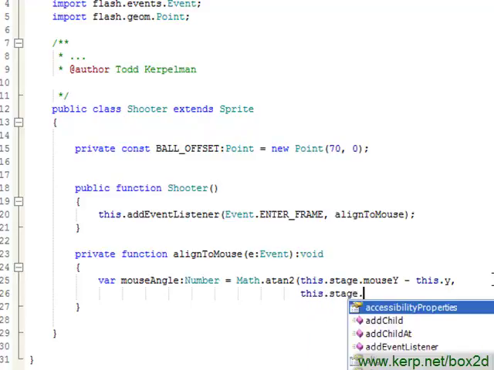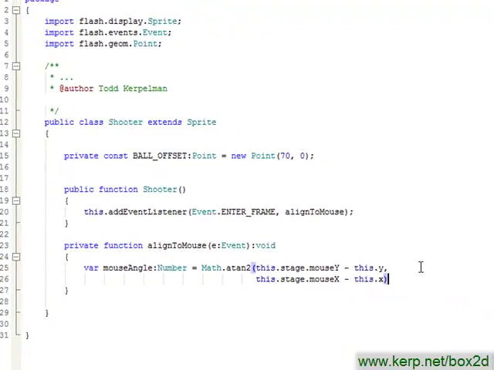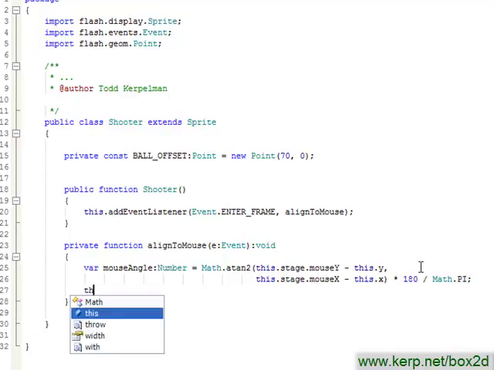So I'm going to take a look at the mouse X minus the X value of this shooter. And then because this is in radians, I'm just going to multiply all of this by 180 over pi. And that gives me the angle that I need to rotate to in degrees. And then all I have to do is set the rotation equal to that mouse angle.